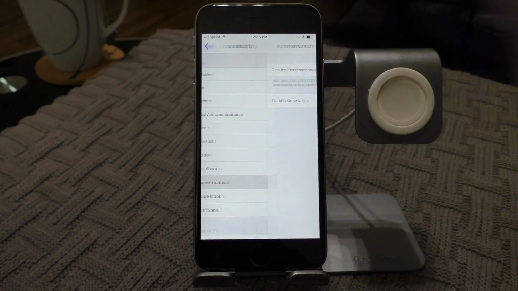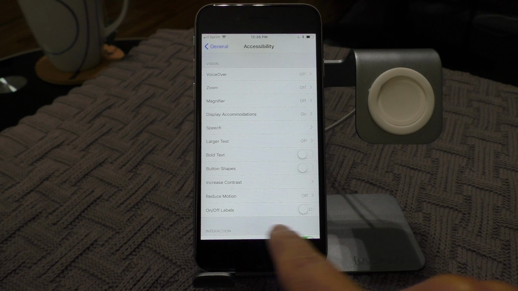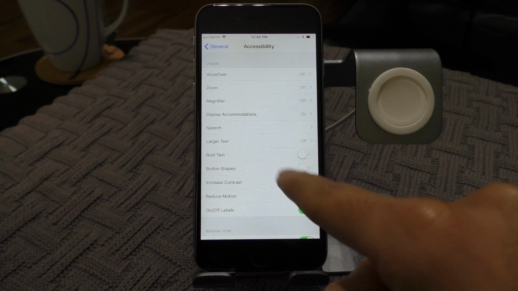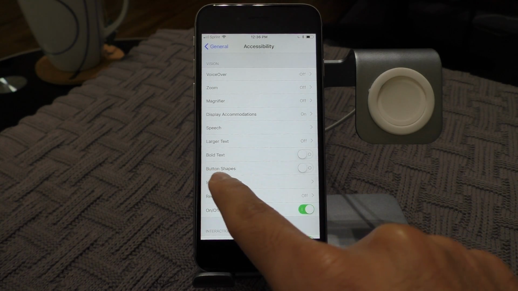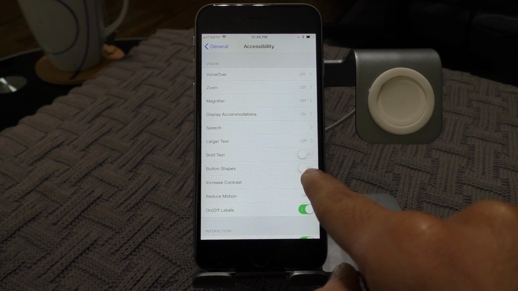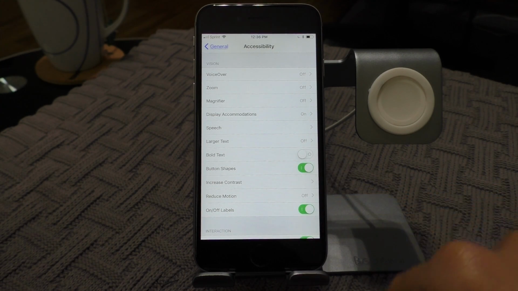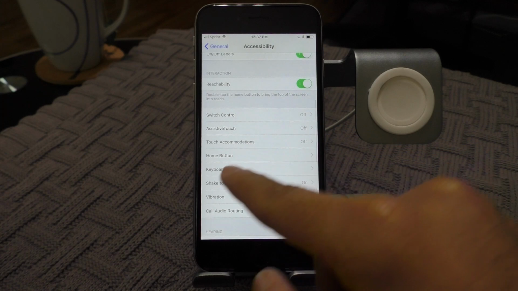Cool, so if I go back, I also like having these on and off labels on. And what that does is it lets me have these little switch icons as a 1 or a 0 for all these switch options. So for an example, in button shapes, you see the little 0, that means it's off. If I turn it on, you see the vertical 1. And finally, I'm going to go down here to home button.